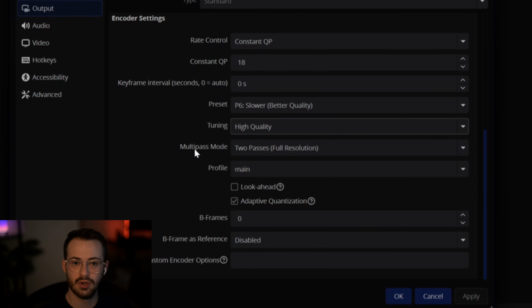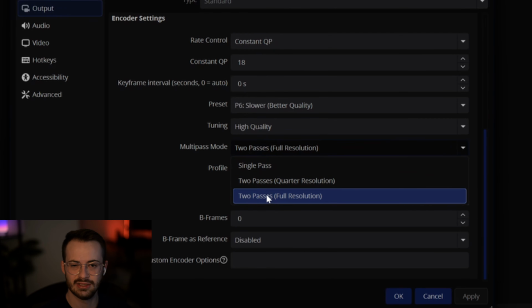Now for multipass mode, I'm using 2 passes full resolution. This will give you the best quality possible. You can go ahead and switch this to 2 passes quarter resolution. For some people, it might affect how much of their encoder is being used. But for me, I personally don't see any difference at all in how much is being used. And my resolution is just a little bit better.